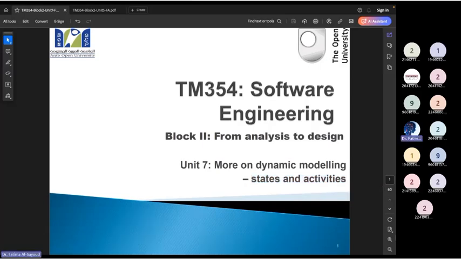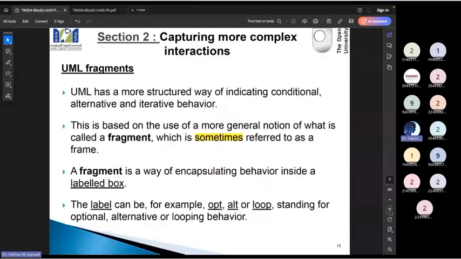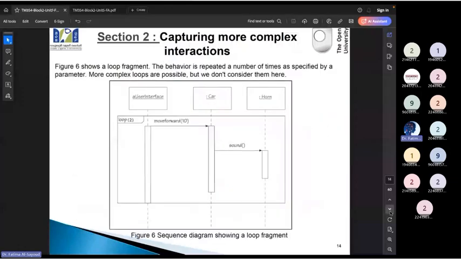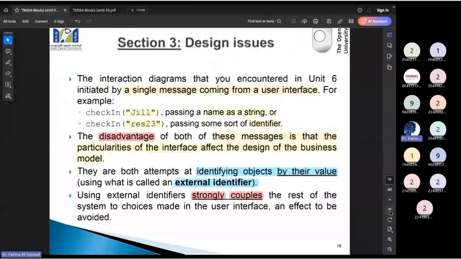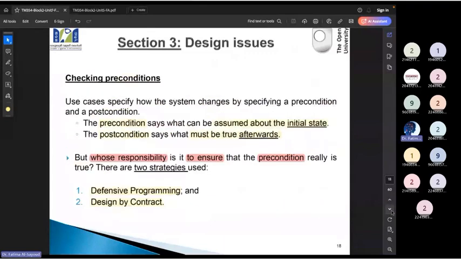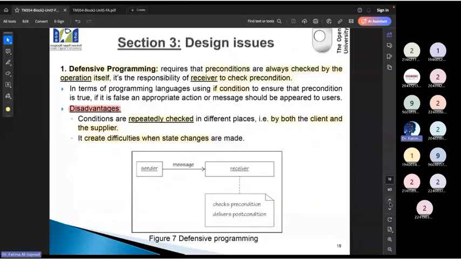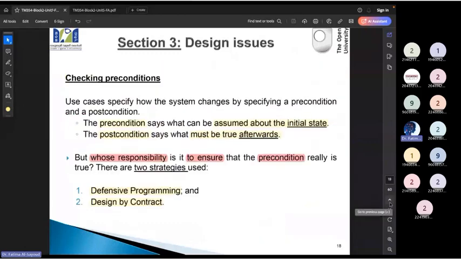We already did a part about how we're going to represent the optional alternatives and the loop using fragments in the sequence diagrams. We already mentioned the difference between using an argument as a string and when we use it as an object, and the advantages and disadvantages of each of those. We already talked about the different strategies of who's responsible for making sure of the pre and post conditions.